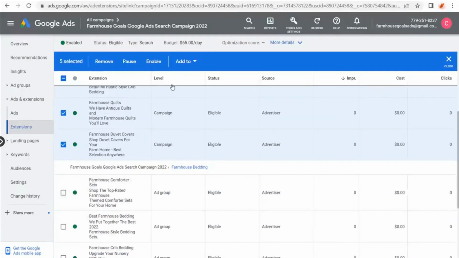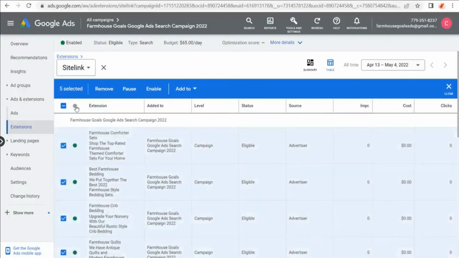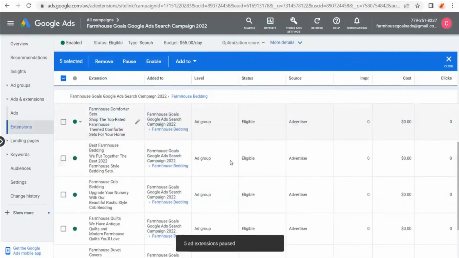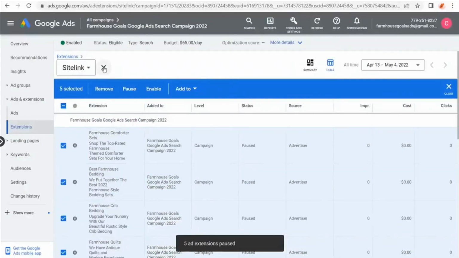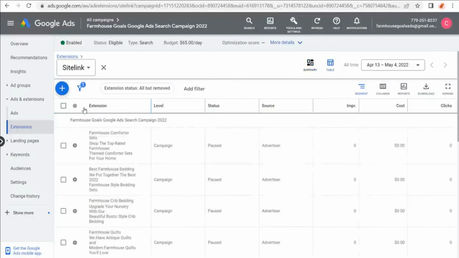And then what we can also do for now is, we have these 5 selected, we can also just pause these different ad extensions as well, if we just come up here and click on pause. So now we're pausing these ones at the campaign level, and they're still running at the ad group level. What I want to do now is create some different site link extensions that are going to run at the campaign level.